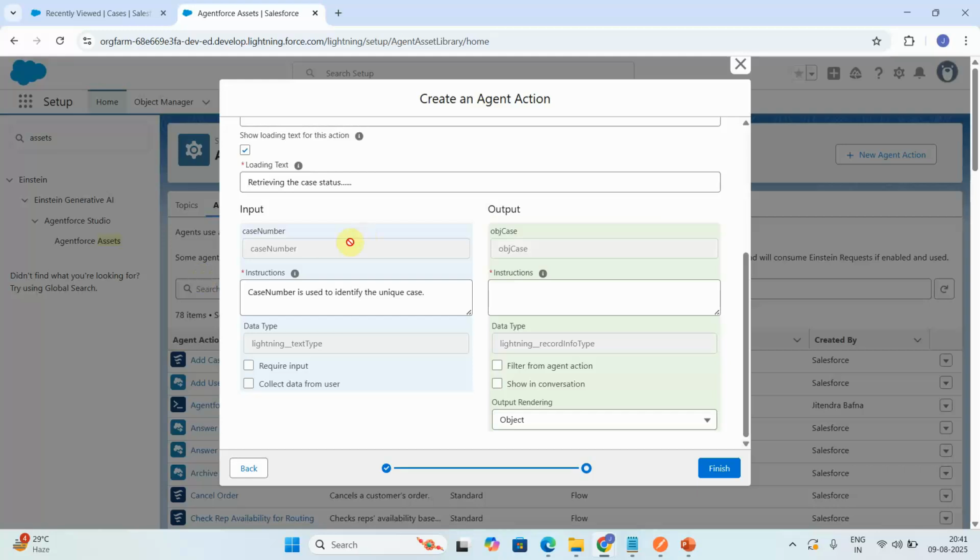What is the case number? The case number is a required input, and it will be collected from the user. Here, what is the OBJ case? This is holding the case details like case number, status, those kinds of things. It has to be shown in the conversation. So you have input case number and OBJ case as your output. Just say finish.